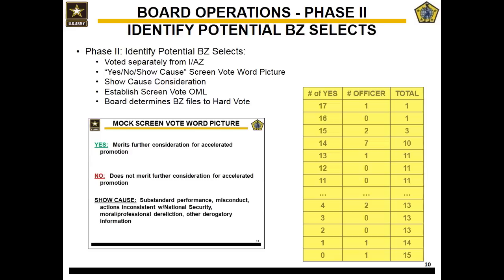Once the screen vote is complete, the board will review a chart similar to this, depicting how many officers received each possible number of yes votes from 17 to 0. It's important to note that this chart only depicts the number of officers and corresponding yes votes. The board does not know officers' names, branches, ethnicity, or gender when deciding how many to hard vote. In this example, one officer received 17 yes votes for a running total of 1. 0 officers received 16 yes votes, 2 officers received 15 yes votes for a running total of 3, and so on, all the way to the total number of BZ officers screen voted, which in this example is 15.